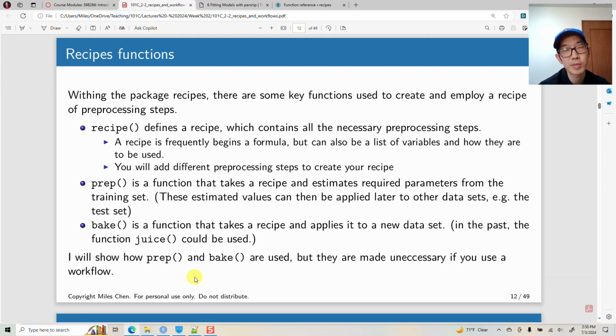Another valid way of creating a recipe is to create a list of variables that are going to be used, okay? And then the other part of the recipe is you add different kinds of pre-processing steps to your recipe. You're going to say for this variable, do a transformation. For this variable, do a scaling operation or something, okay?